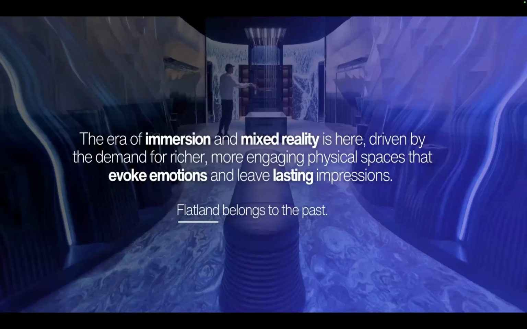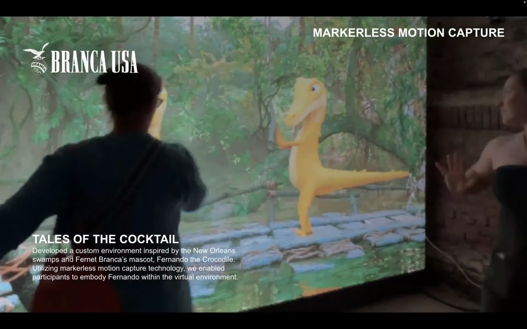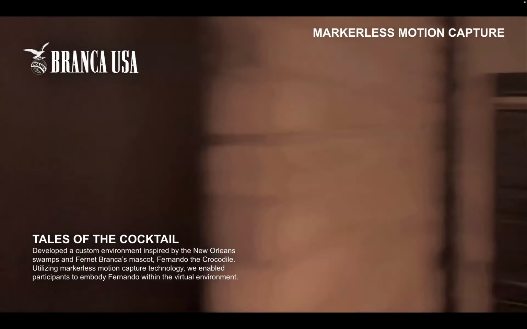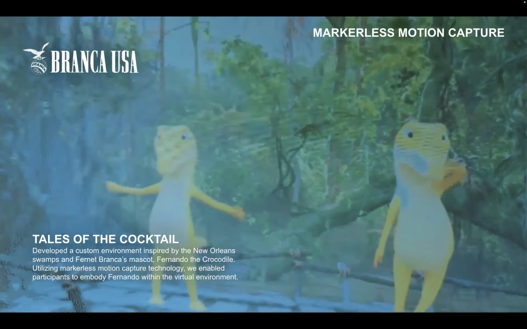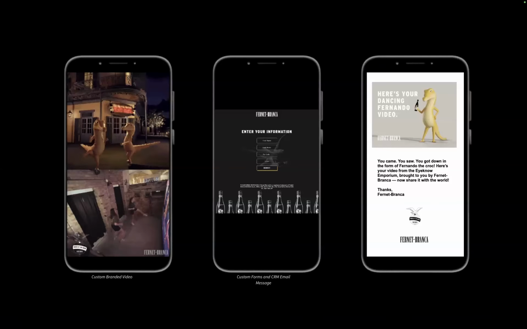The era of immersion, mixed reality is here, driven by demand for richer, more engaging physical spaces that evoke emotions and leave lasting impressions. Flatland belongs to the past. And yeah, we got some fun AR activations with markerless mocap there. You can imagine the benefits of something like this for a museum. You can do it right from your phone.